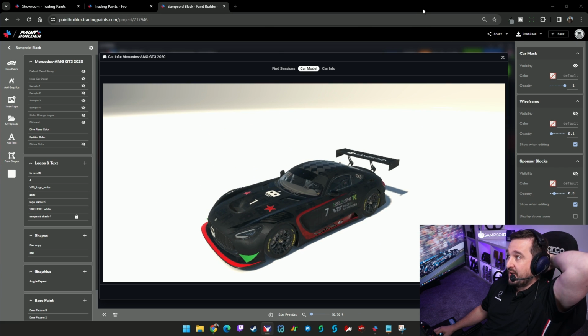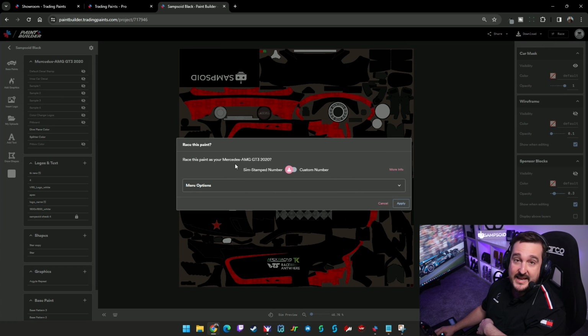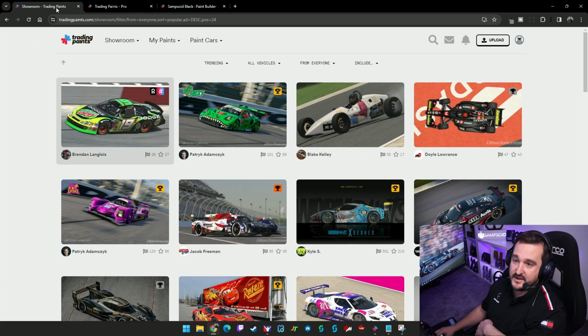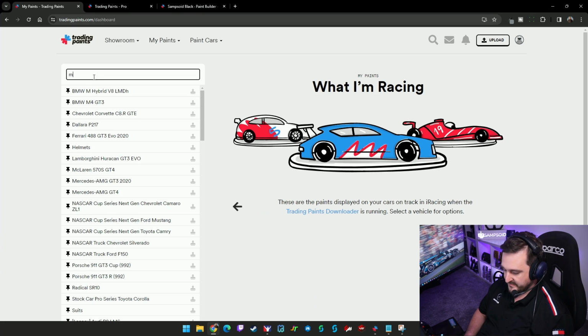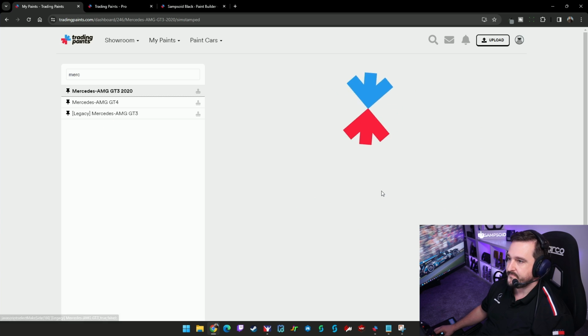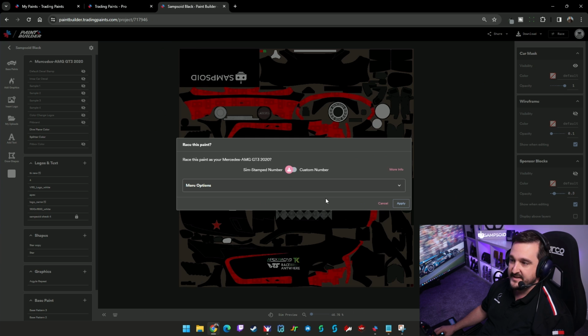Now, let me show you how you apply this. The race button, if you click that and hit apply, this will apply it in Trading Paints. So if I head over to my paints, what I'm racing, if we go to the Merc, it will set it here for you and assign the car. So you can see I've got my team livery. But if I was to hit this, it would assign it.